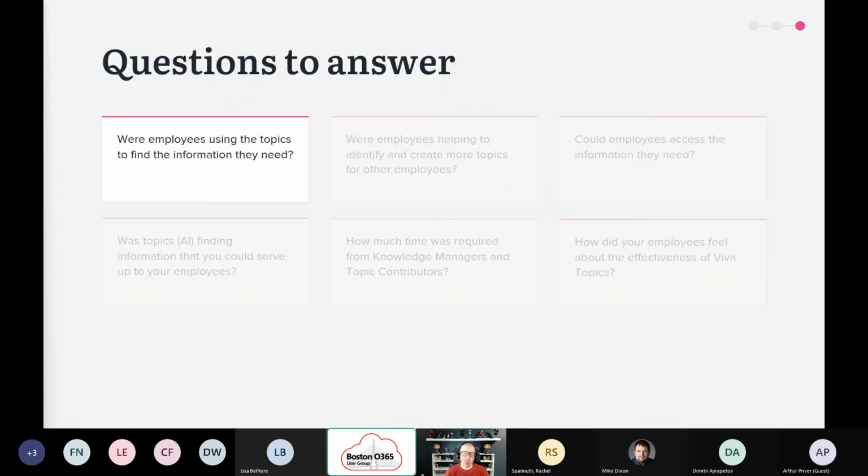Right. And so, again, some of the big questions that we should be able to answer once our proof of concept is complete, right, is: were employees using the topics to find the information they need? Like, did they actually find this useful? Were employees helping identify and create more topics for their peers? So were they actually creating more knowledge and updating the knowledge that's being surfaced to them?